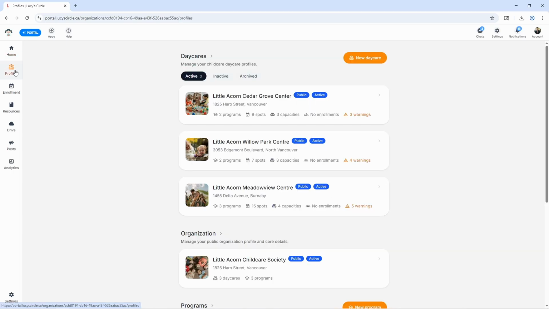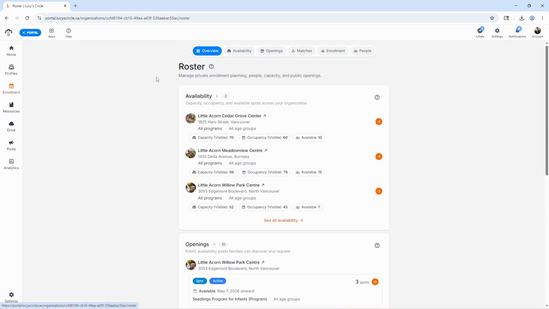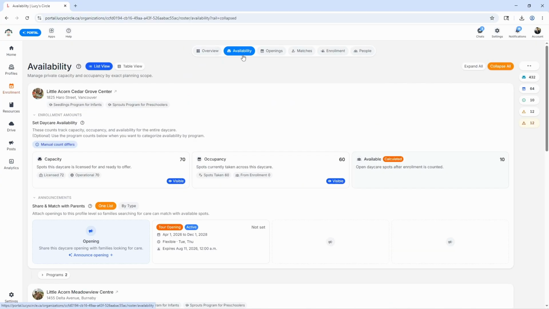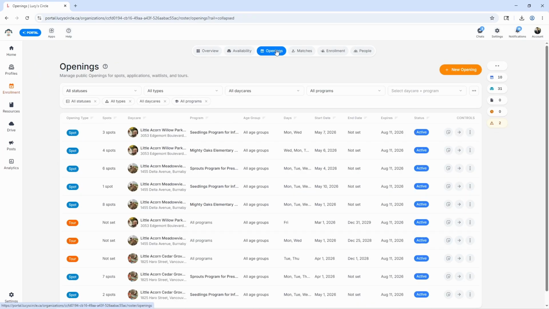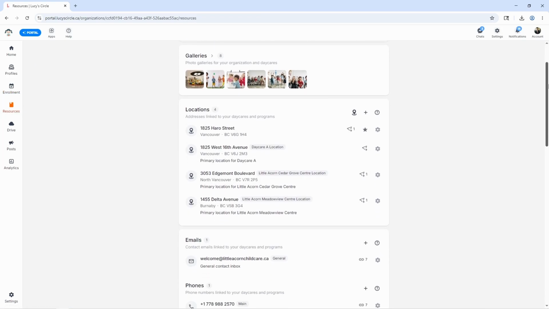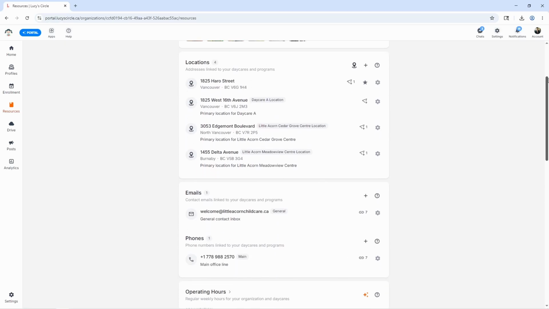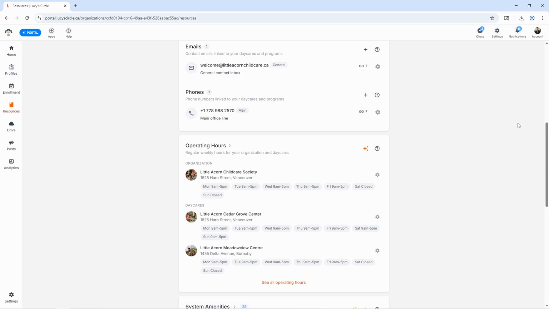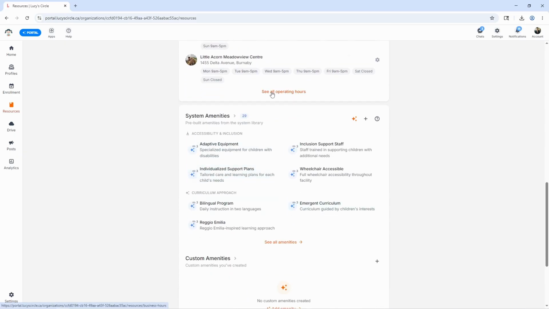For example, within Profiles, I can see all the different profiles. Within Enrollment, I can manage the availability separately, both in List View and Table View. I also have the ability to see the openings that we've created. And then we have Resources, where we see everything that we saw on the homepage again. The Resources page allows us to set the locations, the emails, the phones, operating hours, and any amenities from one single place rather than profile by profile.